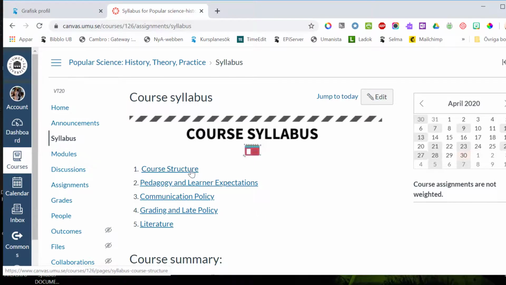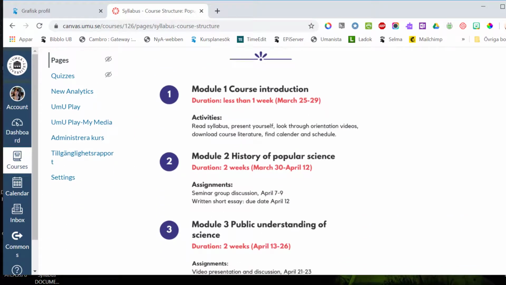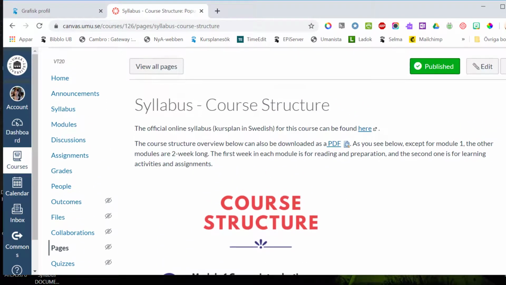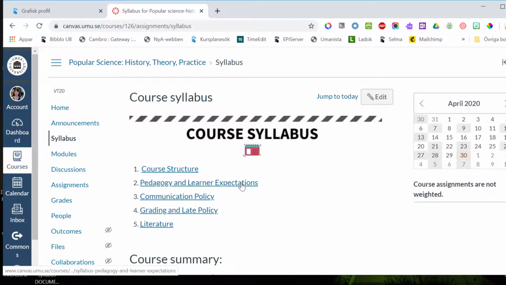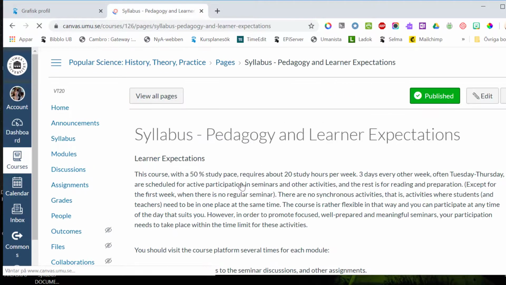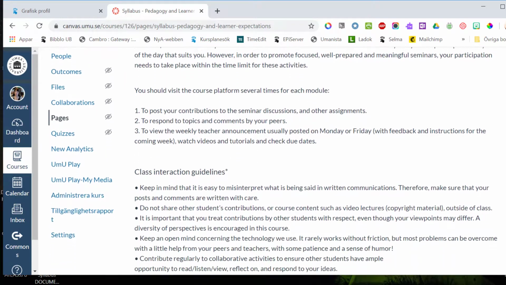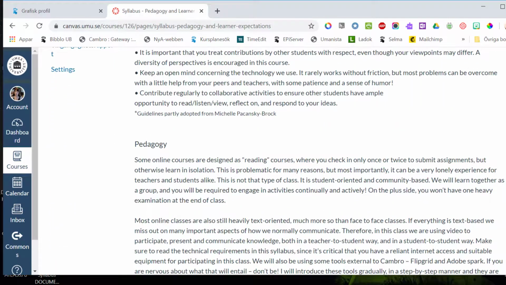So we have a course structure. I provided an image of the course that they can also download. So it's basically a kind of schedule, but I think that is a little bit over the top. It's not something that I'm planning to do all the time. We have pedagogy and learner expectations. So I spell out what I expect of them and what they can expect of me, how they should interact with one another, and a little bit about the pedagogy.